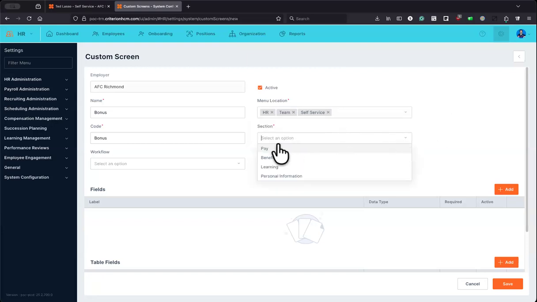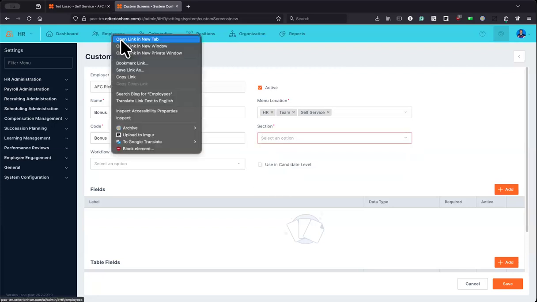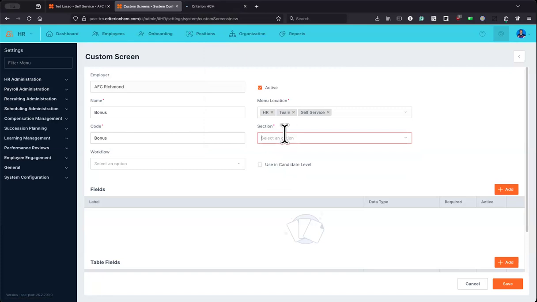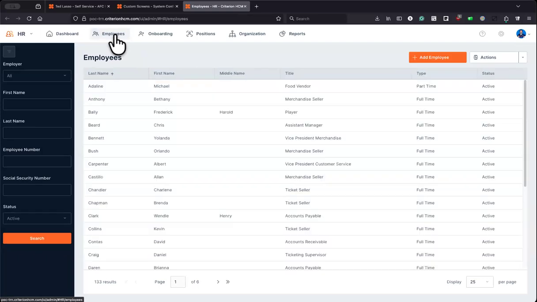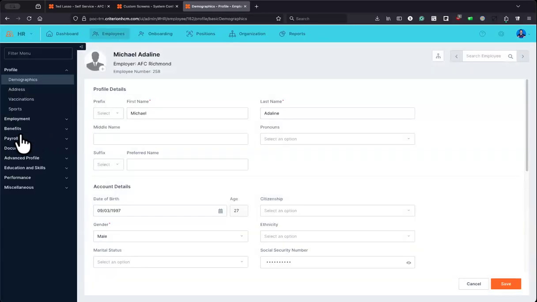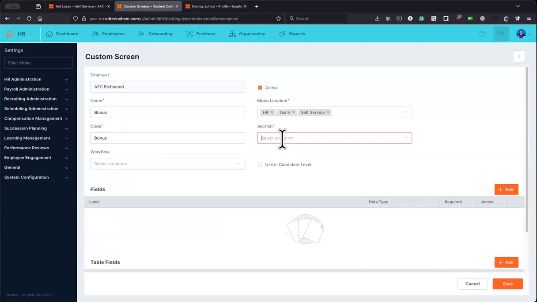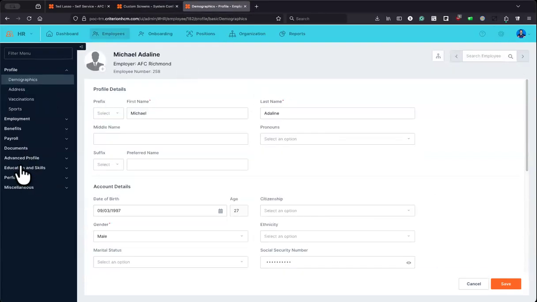All right. Here determines where it's going to be. This is the menu item. Let me show you as an example. We have these options: pay, benefits, learning, and personal information. Let me click on an employee. We got pay, benefits. This is the personal information. I always forget the fourth one. And learning. So it'd be done under education and skills. So that's where it can show up.